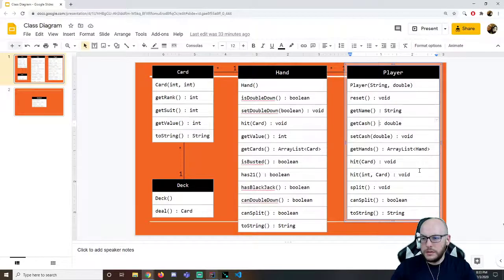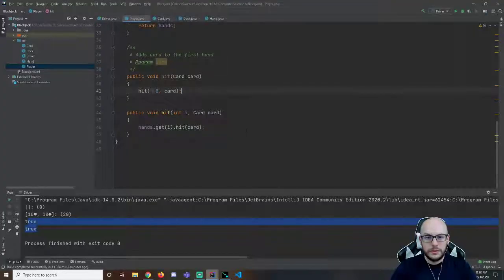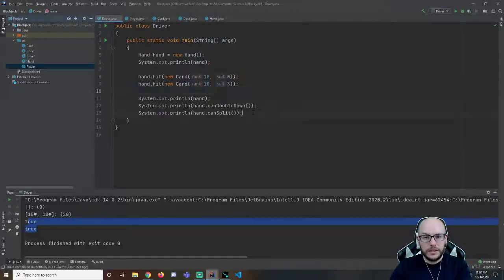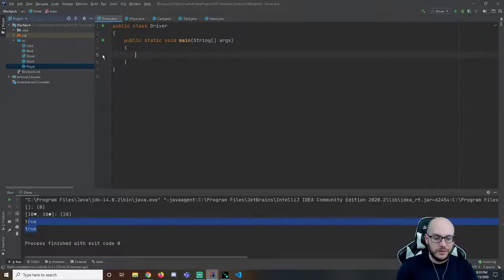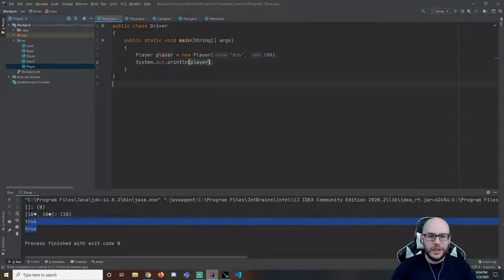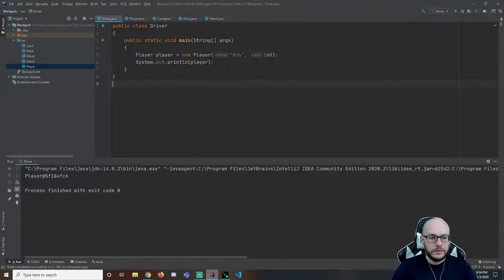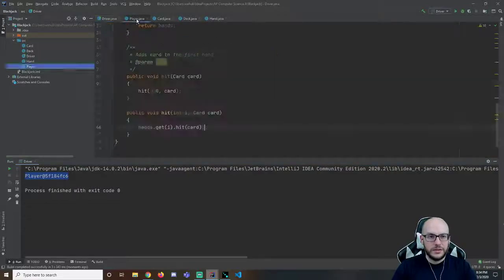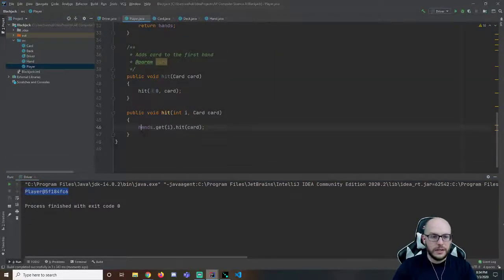Why don't we test that out? I can tell you we're going to get a null pointer exception here in just a moment, and I'll explain why. But let's create a new player with some money. If I were to print off this player, we're not actually going to see anything useful because I haven't written a toString yet. We end up with this nonsense. So let's create a toString, and then we'll look at adding stuff to it.